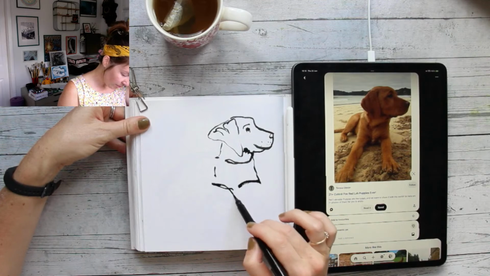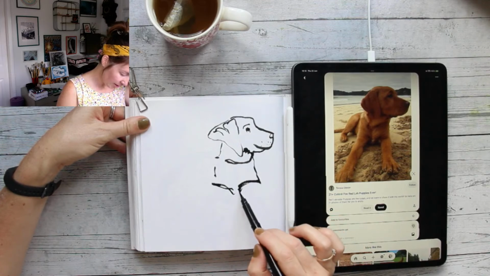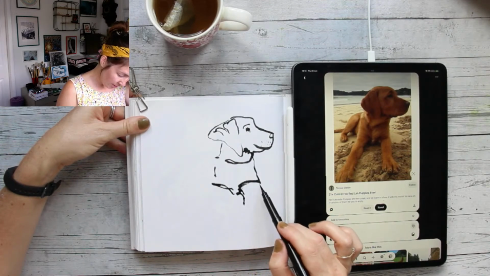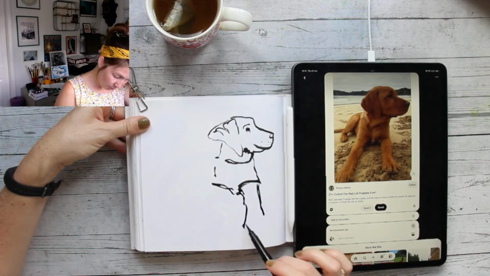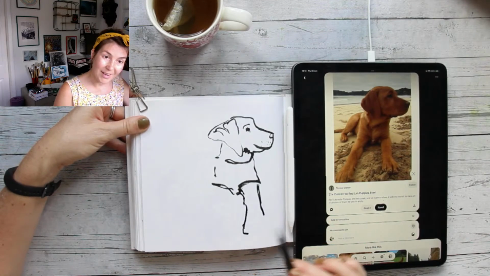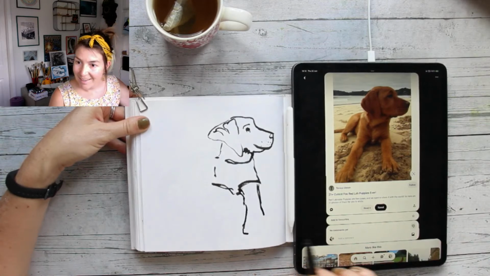So sometimes I need to focus for a moment. So this is the chest. So, and then this could be the leg. These paws are really big in the angle that we're looking at this.